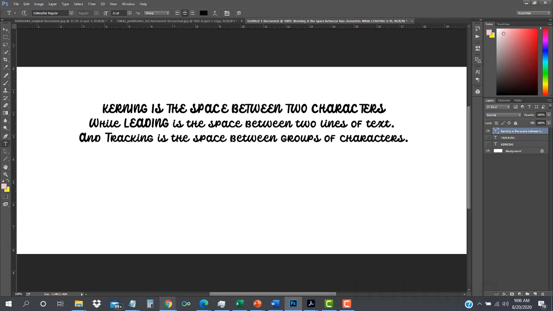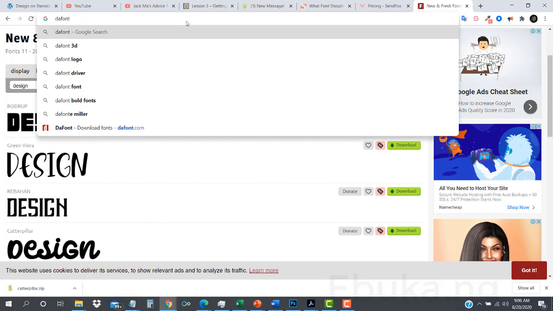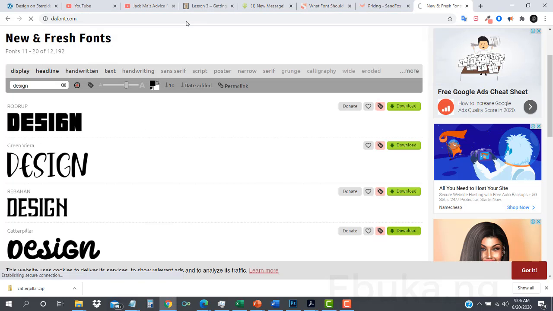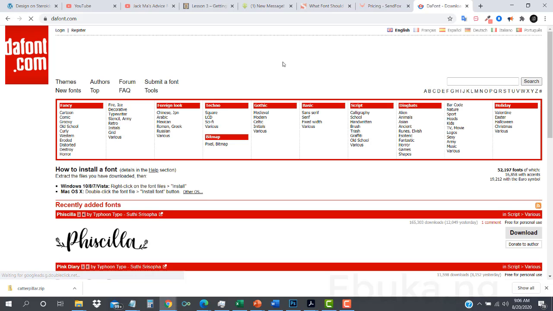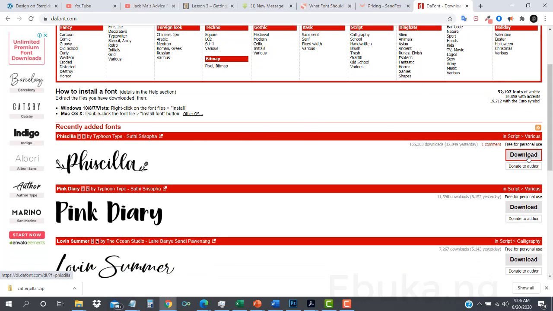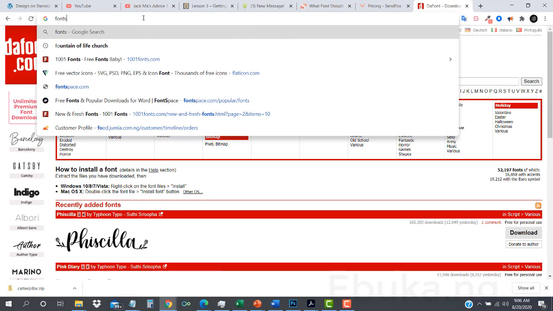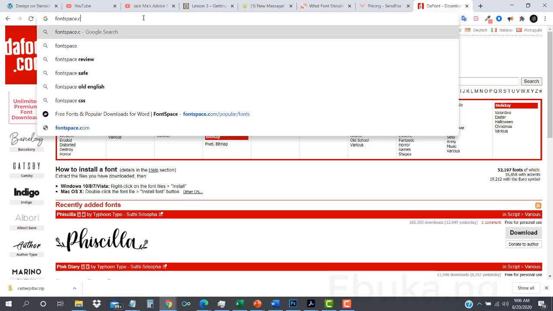All right, good. Now we've checked 1001fonts. Let's go to dafont.com. Basically, they are all the same principle, with several fonts to pick from. This is dafont.com. You also just click download here to download it. Same thing with fontspace. Fontspace.com.